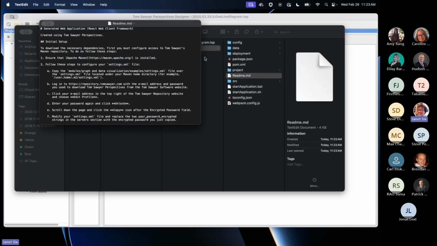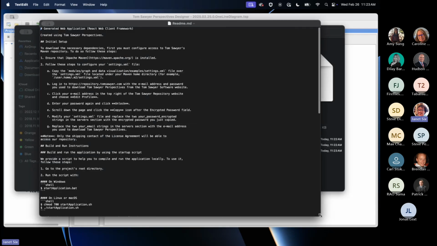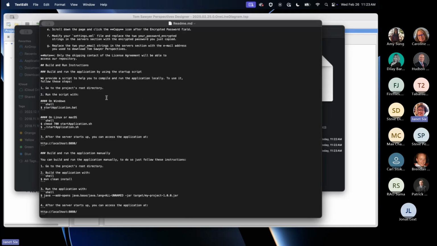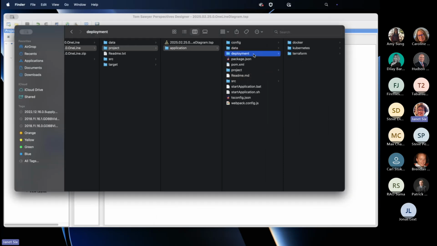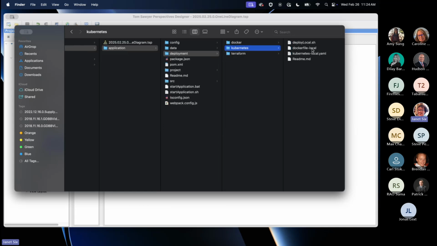And in the README file, it's going to have detailed instructions: what do you do next, and which commands, for example, are you going to apply in order to build your application in Maven? And then we also have here in the deployment library the Docker, Kubernetes, and Terraform directories. This is where we're going to find information on how to use our scripts and other guidelines on how to speed deployment of the Perspectives application to your Docker, Kubernetes, and Terraform environments.